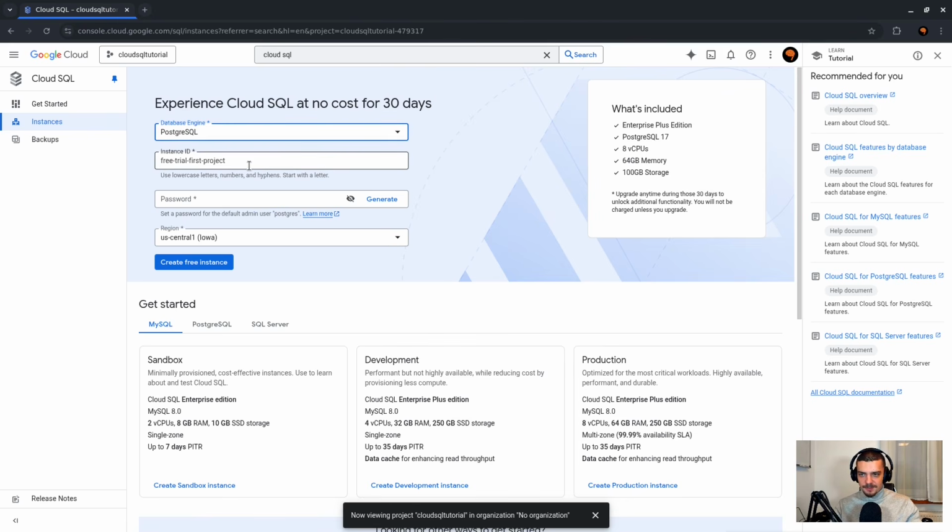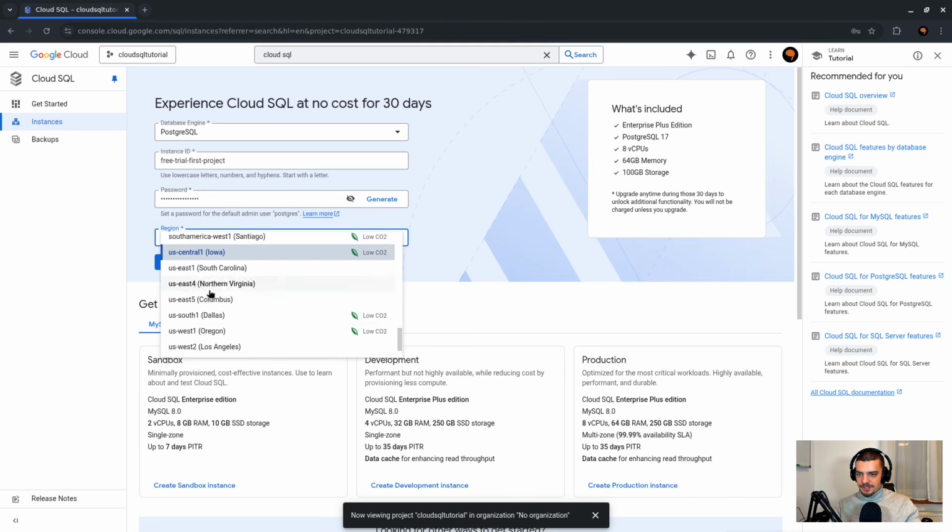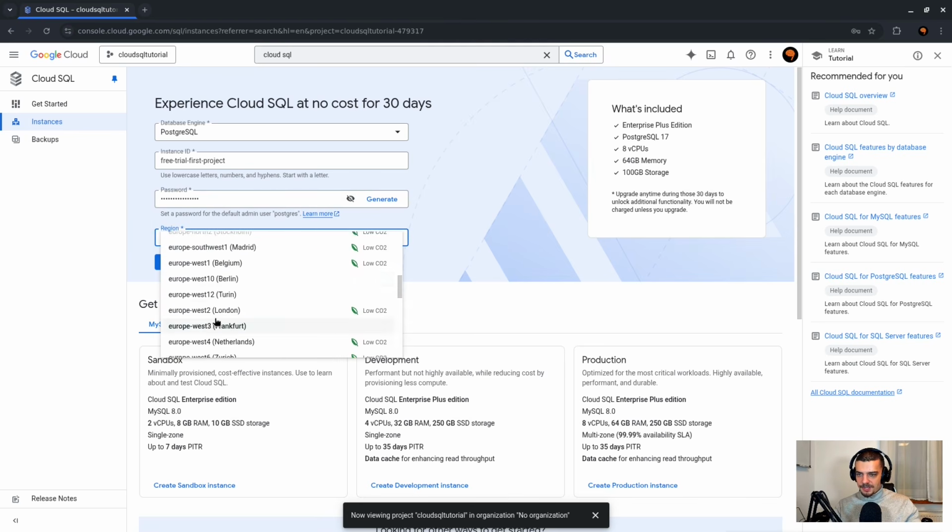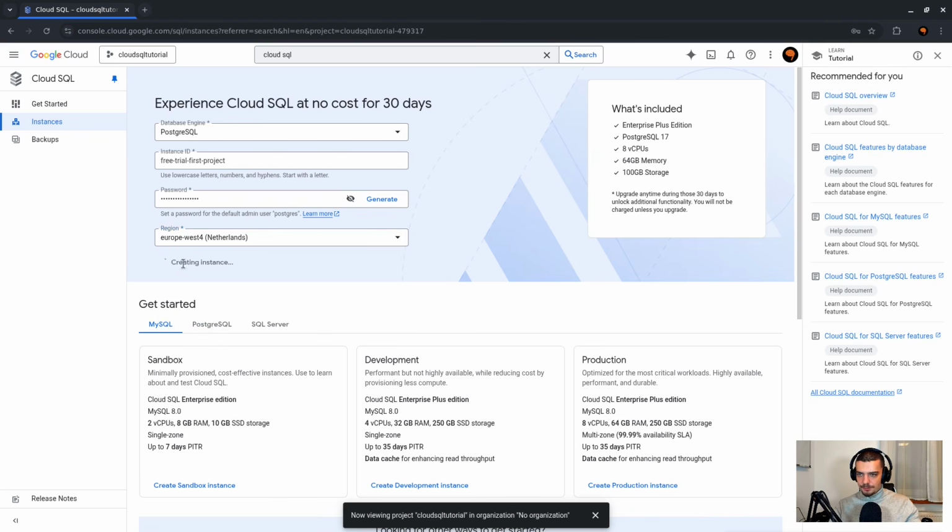You can give it some name. I'm going to leave the default. You can give it a password. This is going to be the password for the user Postgres. In my case, I'm just going to say the password is Cloud SQL Tutorial, the same as the project name. And I'm going to choose a region. Since I'm based in Europe, I'm going to go with Europe West 4. And I'm going to create the free instance.